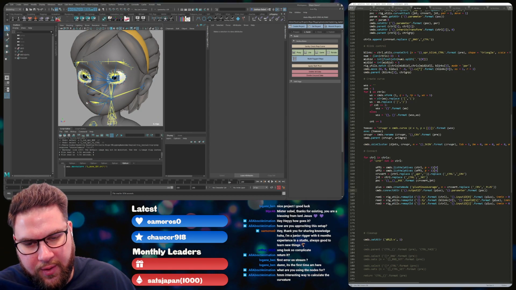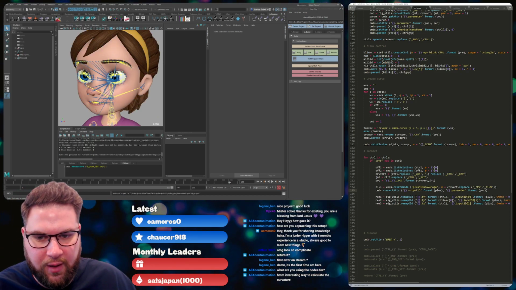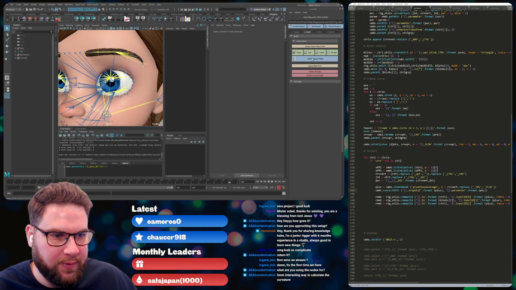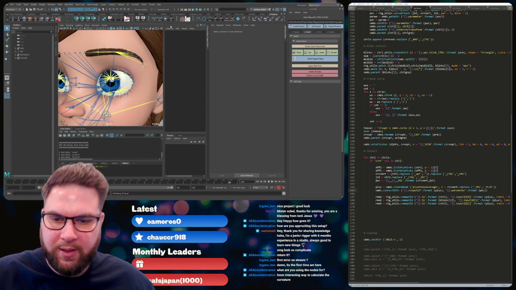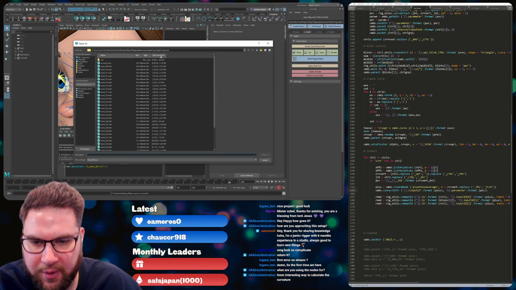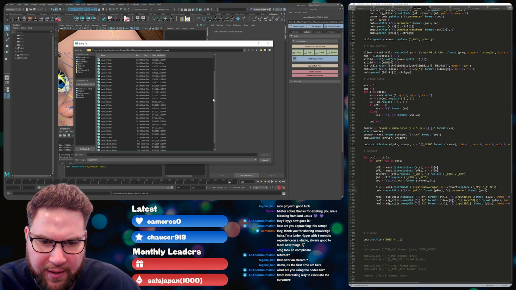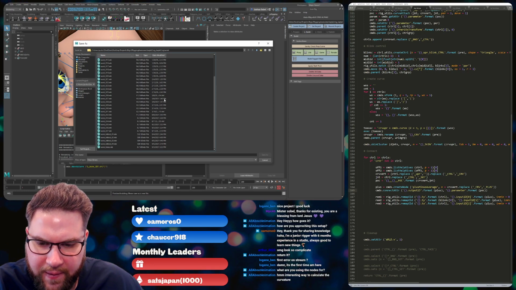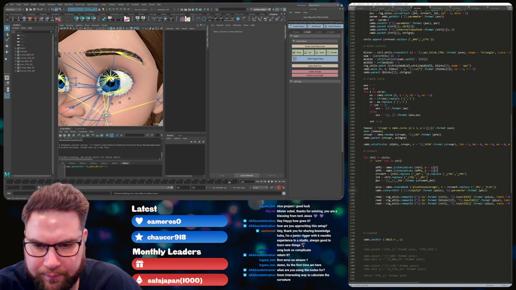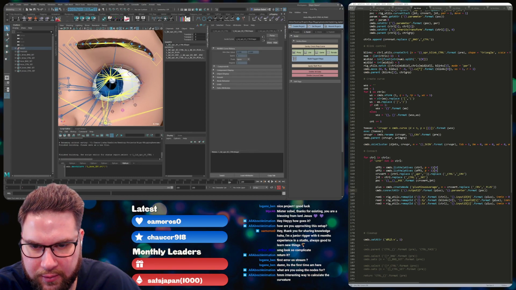I thought about doing it with the closest point on curve as well, but I just feel like using simple remap nodes might be a little bit cleaner, and it also prevents you from accidentally pulling something too far from the curve and it snapping into a weird spot and stuff. Okay, no errors.